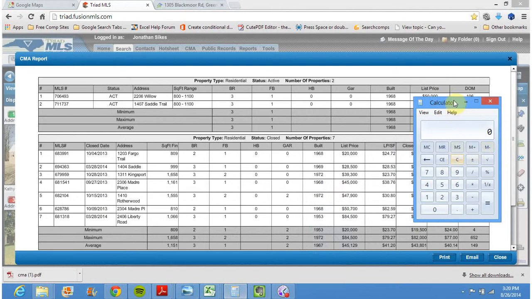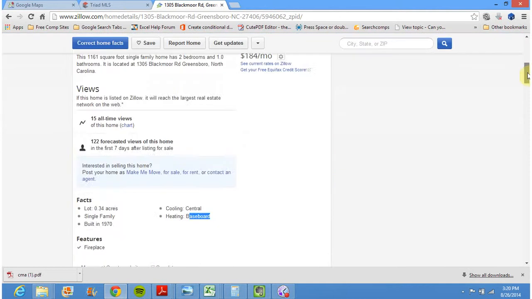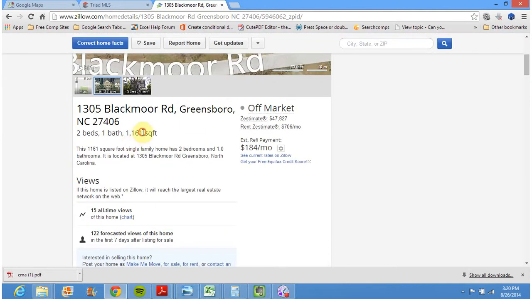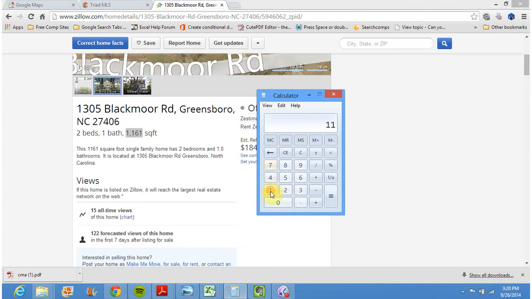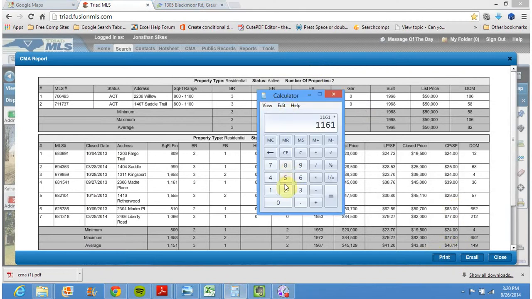All right. And there again, we want to look at how many square feet we have, which is 1,161 square feet. Okay. So we do 1,161 square feet multiplied by, go back here, this close price per square foot, which is $40.14. $40.14 gives us an estimated value of $46,602.